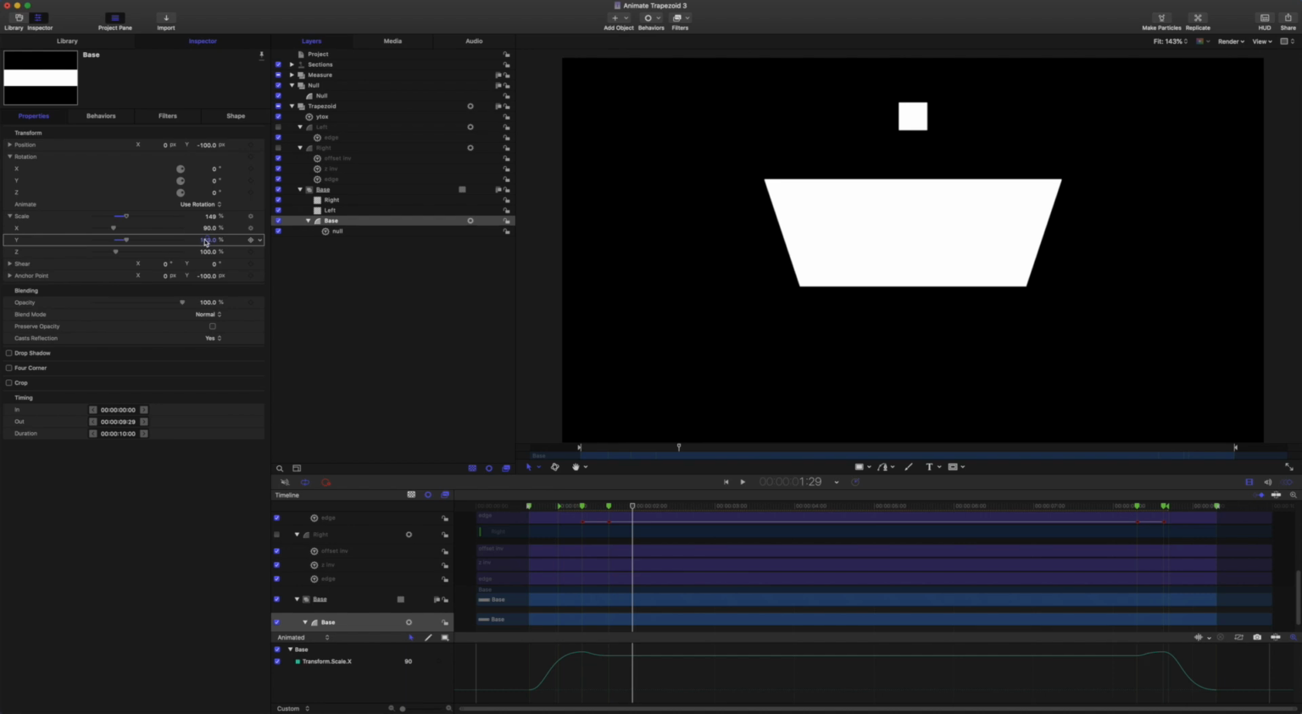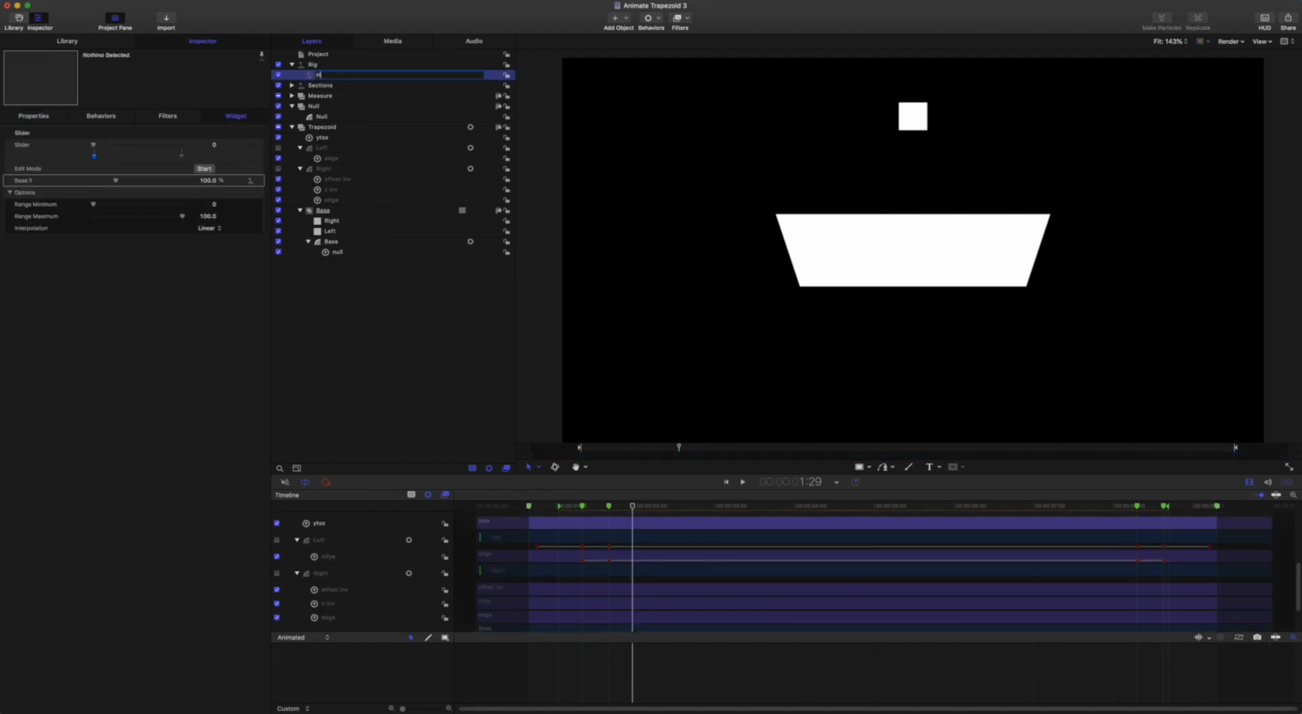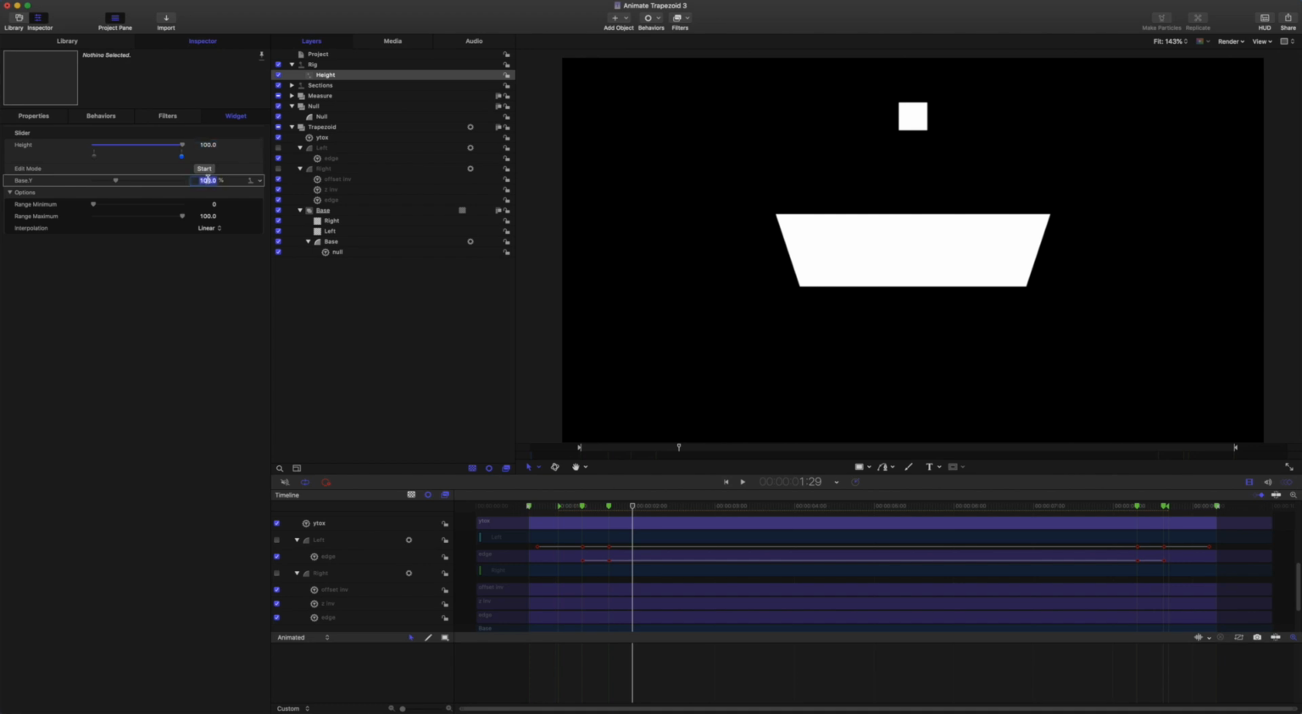So what's that? Is that right on 150? Let's have a look at 148. Okay, so at 148, what we're going to do then is unpublish this, and we're going to go add to rig, new slider. We'll call this height, and then at zero, of course, it's going to be zero. Then at 100, 148, and we're going to publish that.